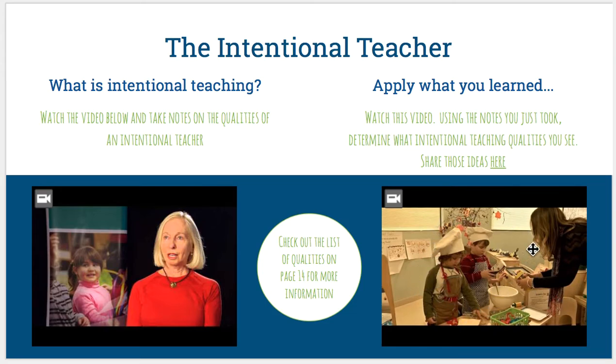When you have your list, I want you to click where it says here, and it's going to take you to another Padlet board. And on that Padlet board, you're going to share some of those intentional teaching qualities. Now, if you're a little confused and you need more clarification, check out the list of qualities of an intentional teacher. It is on page 14 of your textbook for more information. You can also look at that list on page 14 as you watch this video, and it may help you determine how she's being intentional in her teaching.